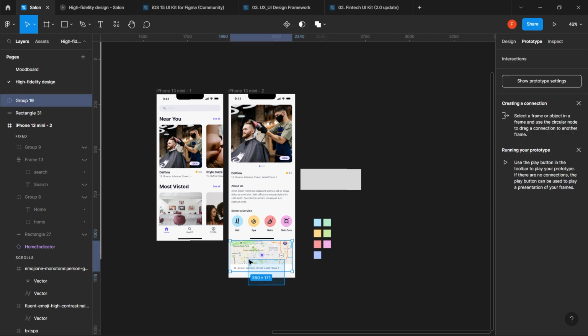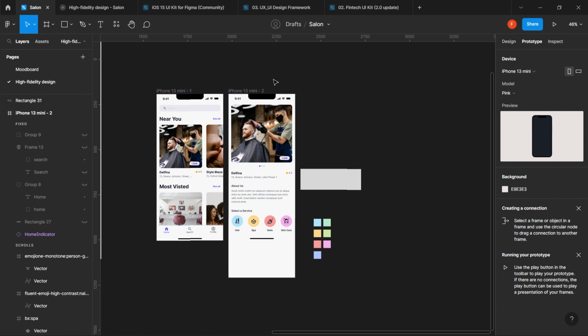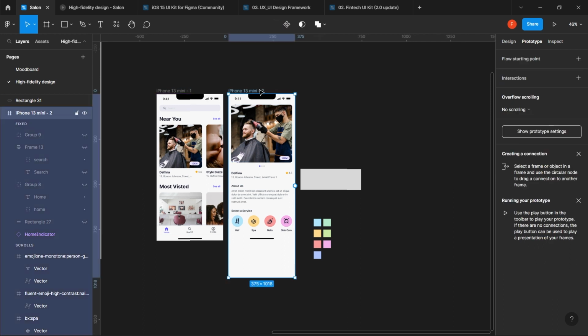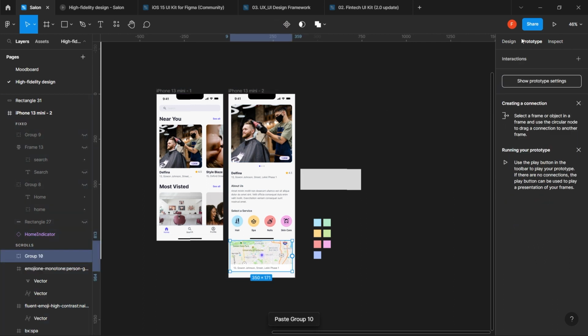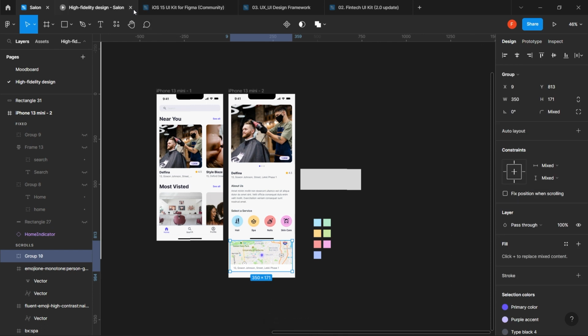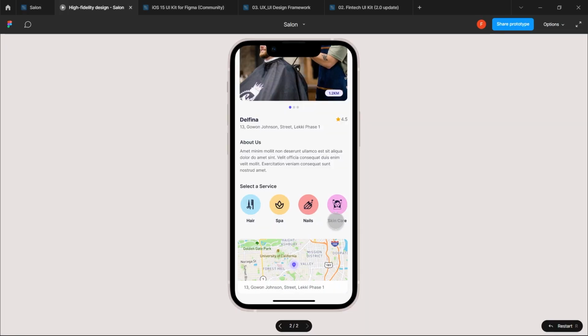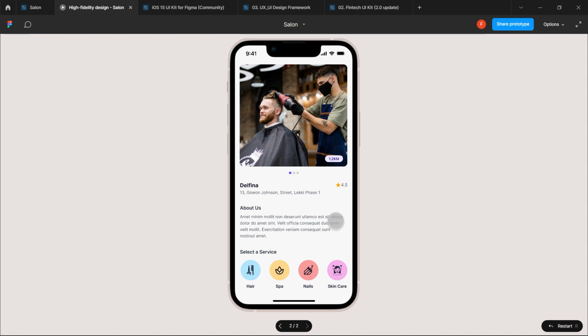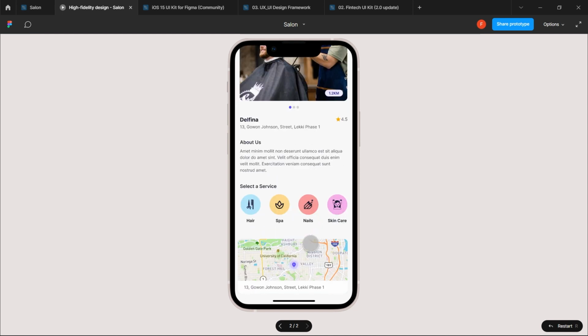Just select every one of them. That's group. Ctrl X to cut it, select our frame, and then Ctrl V to paste. And then we can go back and preview it. So this is one of the reasons why I should preview. You'd know how good your design is coming.